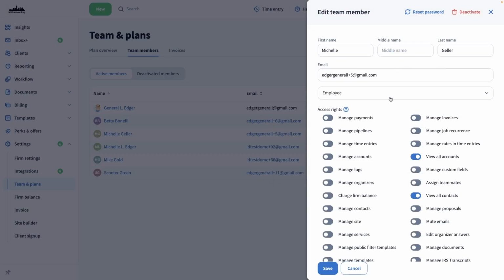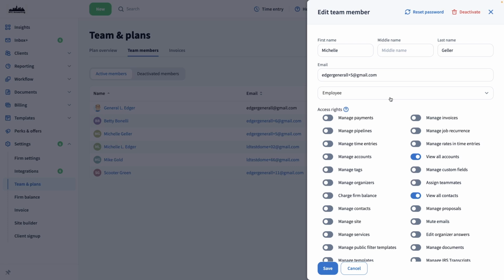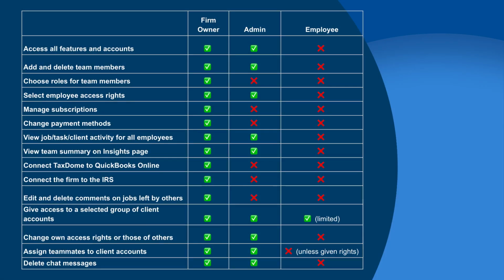Let's return back to the firm owner account again, and then I'll show you the difference between the two available roles. By default, it is going to be set to employee, but you can change this to admin. Employees will have access to whatever you enable for them, and you can customize this for each employee separately. Admins, however, have all access rights that common employees may be granted. They also have firm management options like the firm owner has, except for some crucial ones such as managing TaxDome subscriptions, connecting to third-party services, and changing the roles of the other team members.